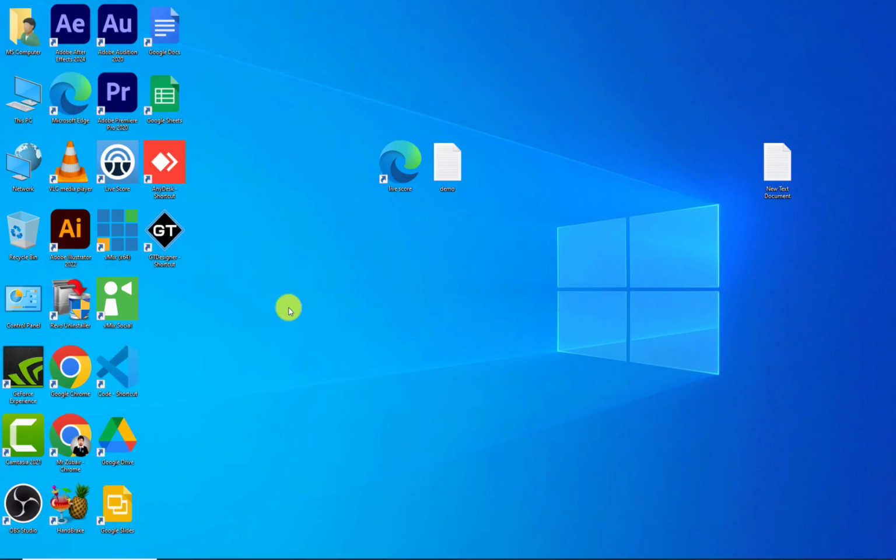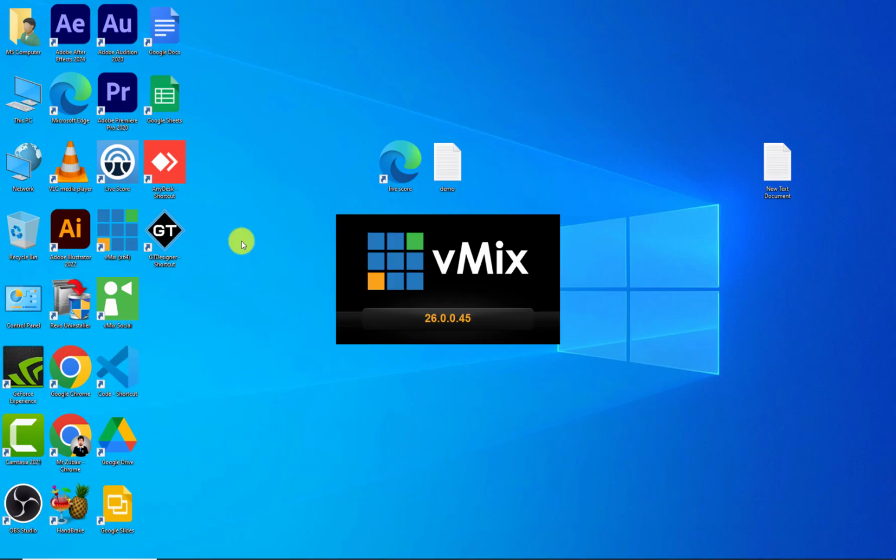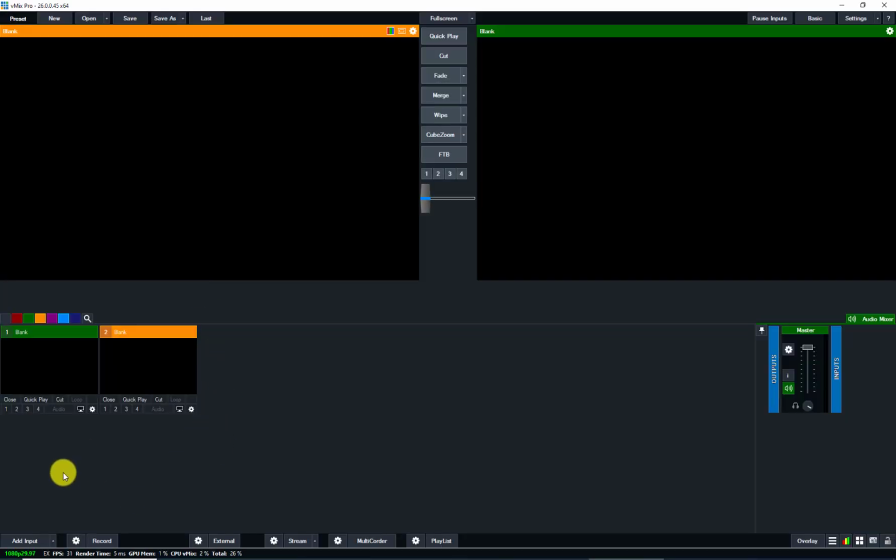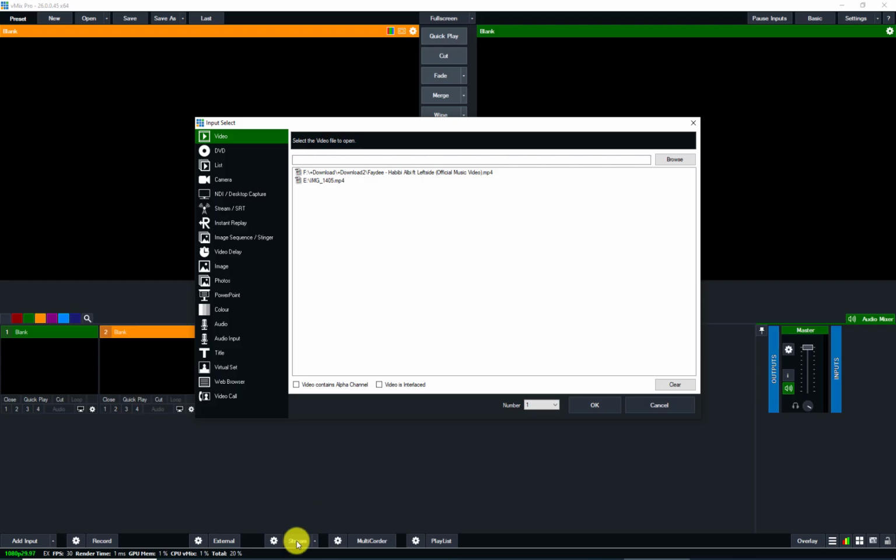So first of all, open vMix. How to use lower third? I have the 26 version of vMix lifetime, and the 28 version is available now. First of all, click on the Add Input button. I am making your lower third.